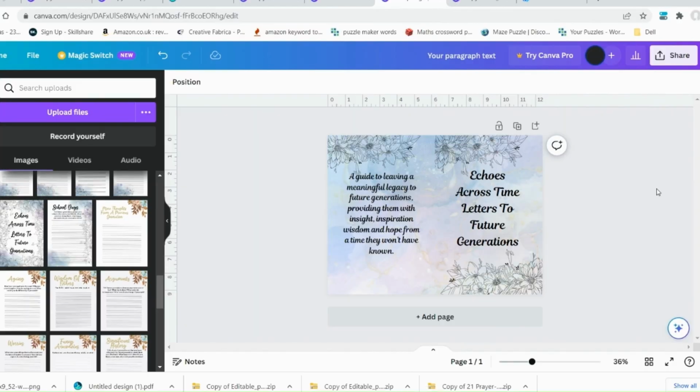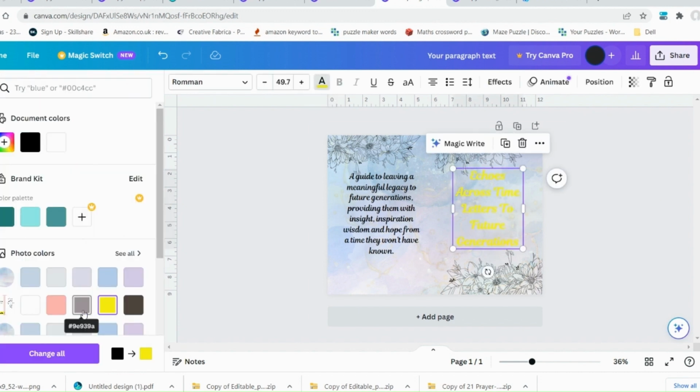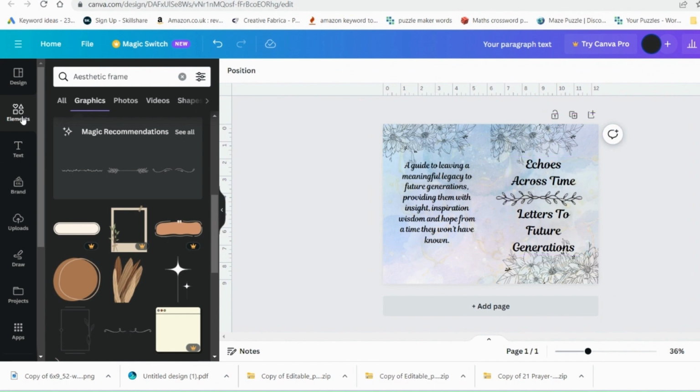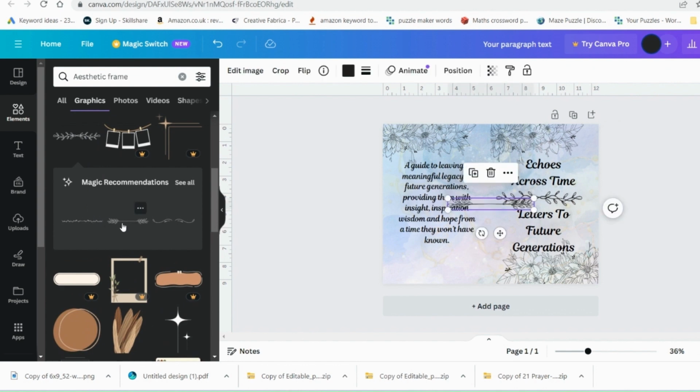Now, I will say I'm not a professional designer at all. I am just showing you the very basics, but you can change colours. I can also go ahead and look at the elements section of Canva and add certain elements that I want. So I've just typed in frame. It gave me the suggestion of aesthetic frame.